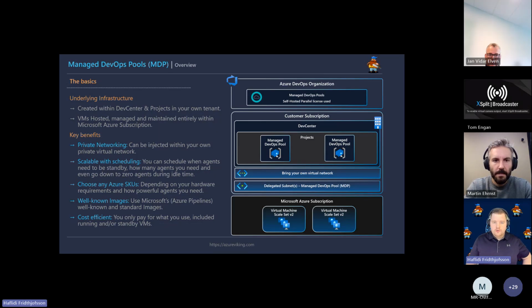They're also scalable, and you can also schedule them. So you can basically schedule when you want your agents to be on standby. If you have a lot of workloads that need to be deployed between 9 to 3, you can have standby agents exactly in between that time period. Then you can scale them down to 0 after this time period.